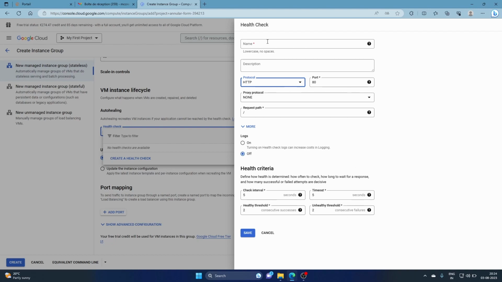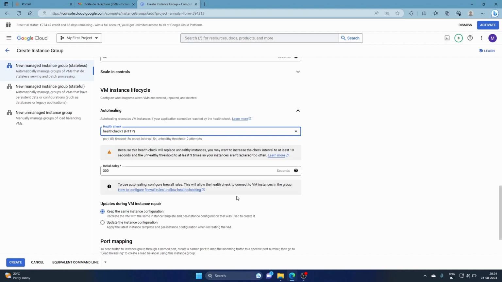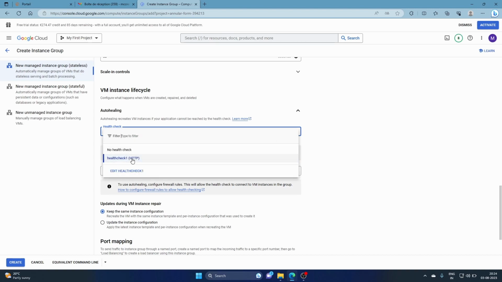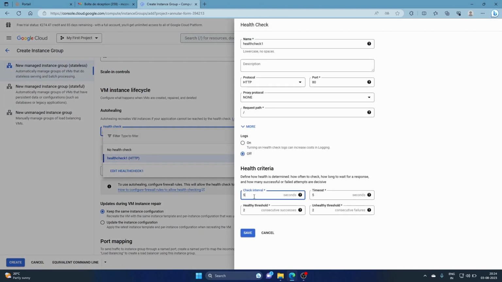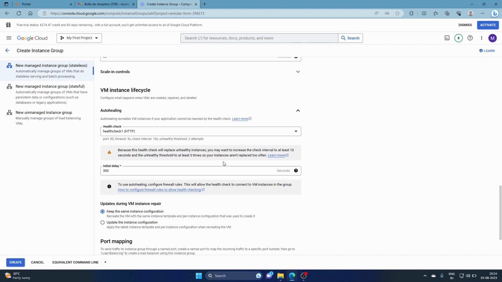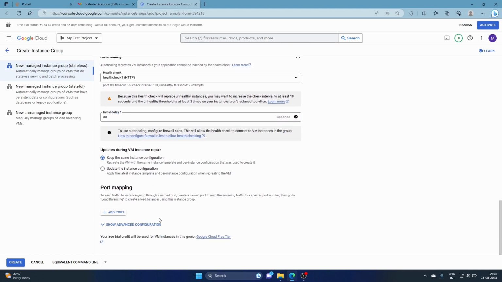This is auto healing. So we should give it a name. We'll give health check 1, and then save. Increase the interval to at least... okay, this is too much, so I'll give 30. Keep the same configuration for the instance. Okay, we will keep all this for now. Then click create.